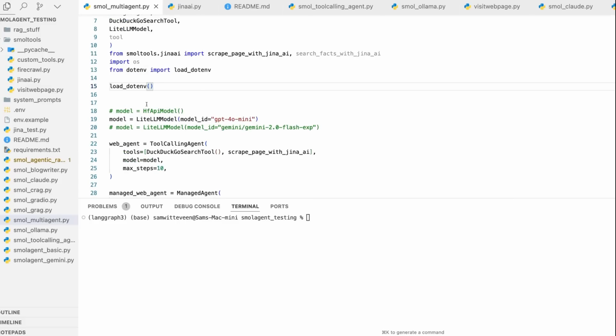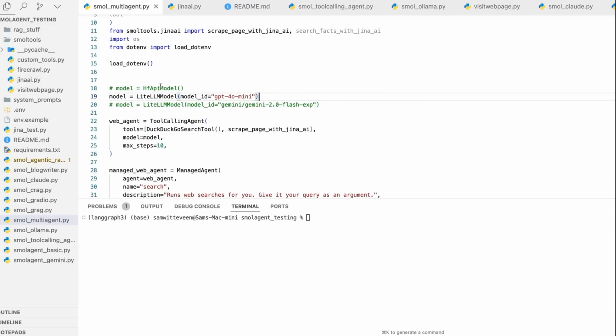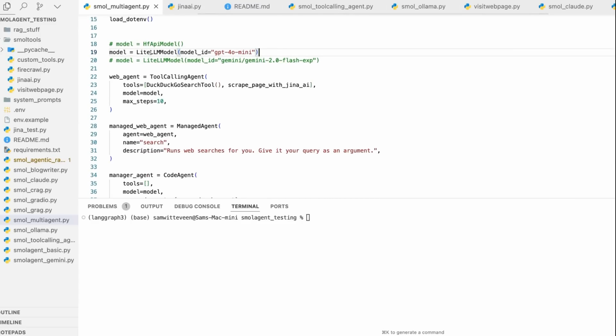Now, the model that I'm using in here is GPT-4o Mini. I find this model seems to work very well with this framework. Certainly the Claude Sonnet model works well as well, but 4o Mini seems to be working better than Gemini at dealing with this. You can see here, let's look at the setup.